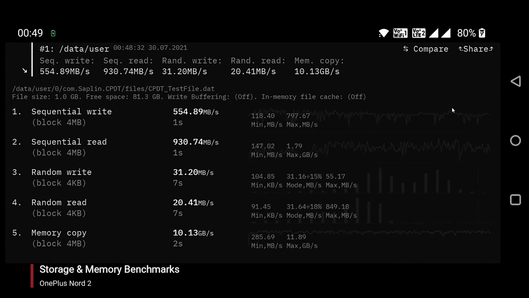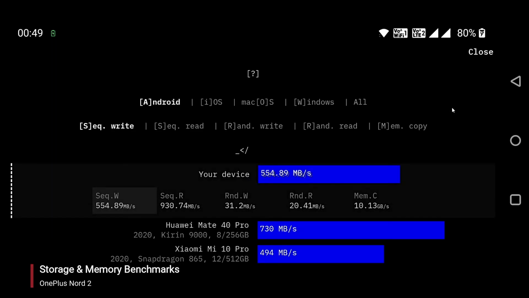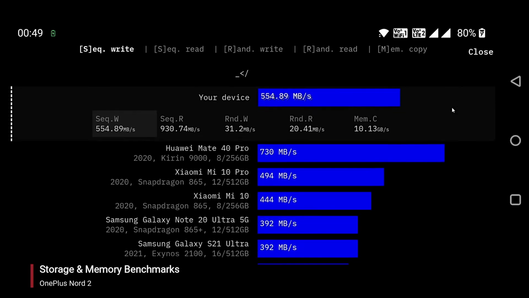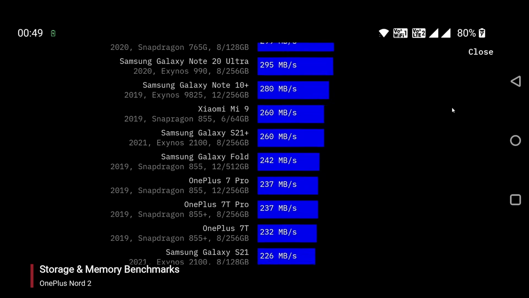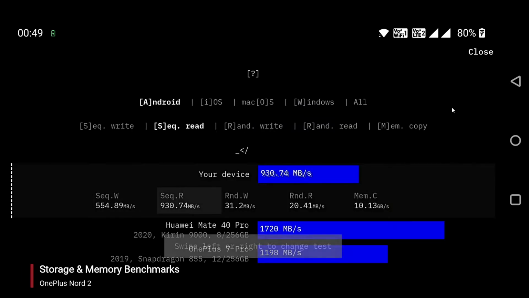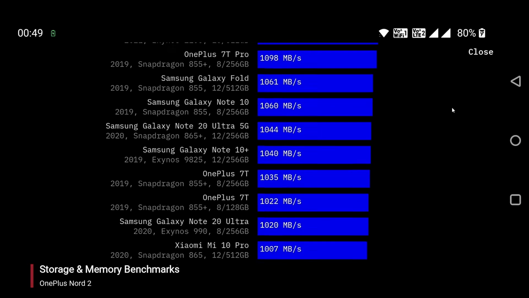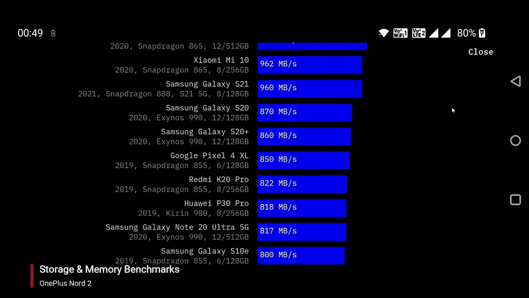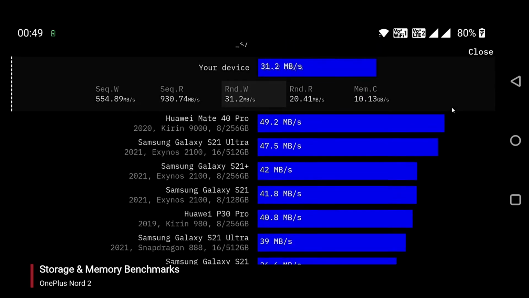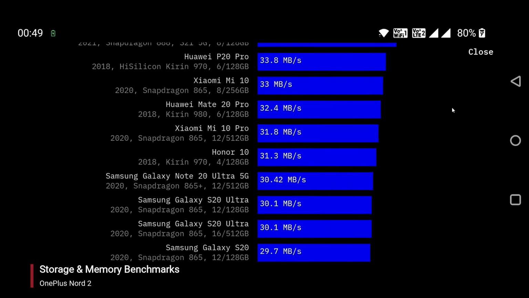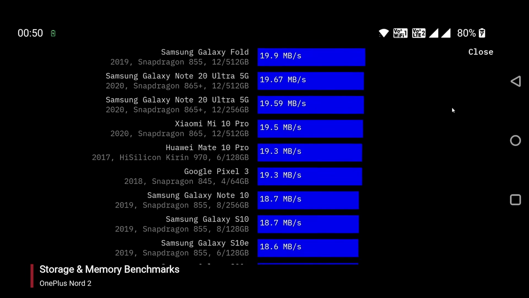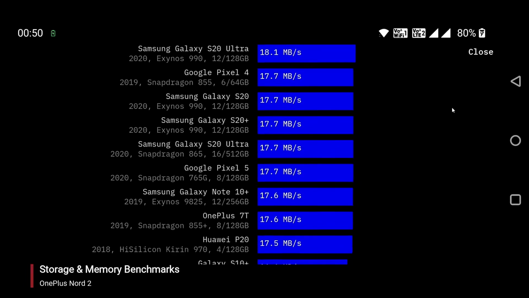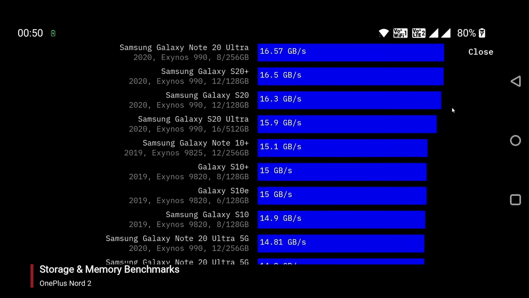Now we have got the test results. The phone performed decently with Huawei Mate 40 still scoring on the top of the charts. Then we have got again a Huawei Mate 40 Pro on top of the charts, and here are the other comparisons. And these are the read results. And this is the memory copy result.